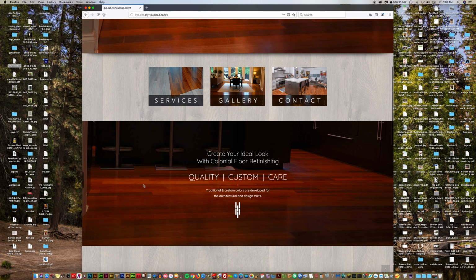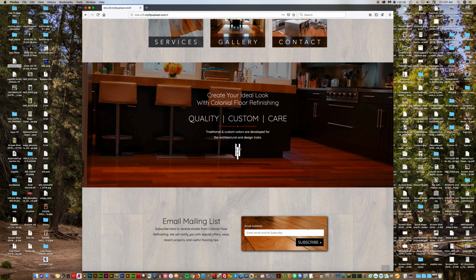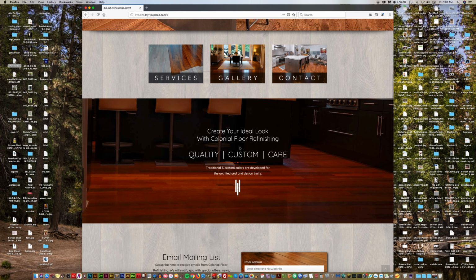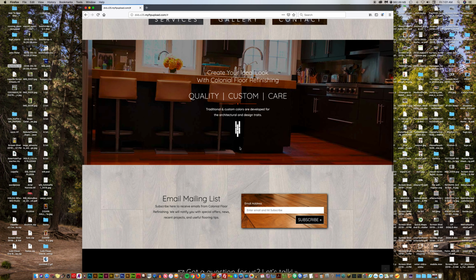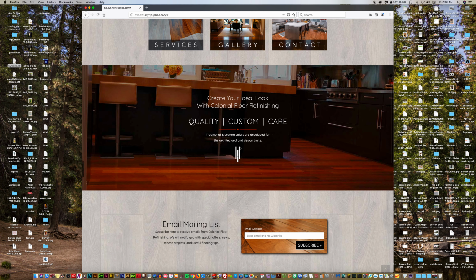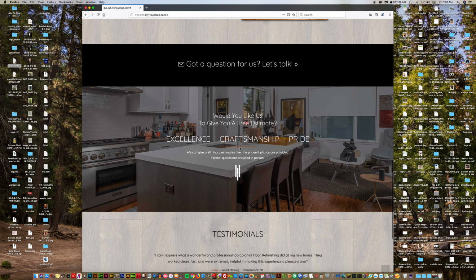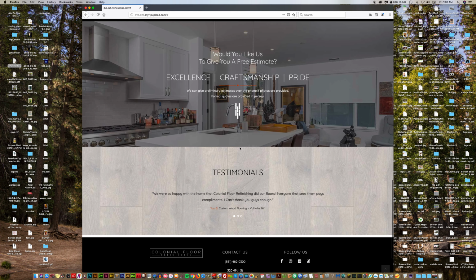But these are called parallax rows. You could see how the images and the words kind of move on different dimensions and planes. It adds a nice depth to the site. So again, we could add anything there.